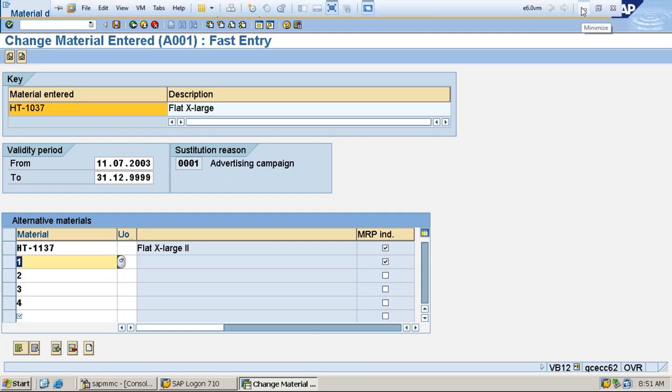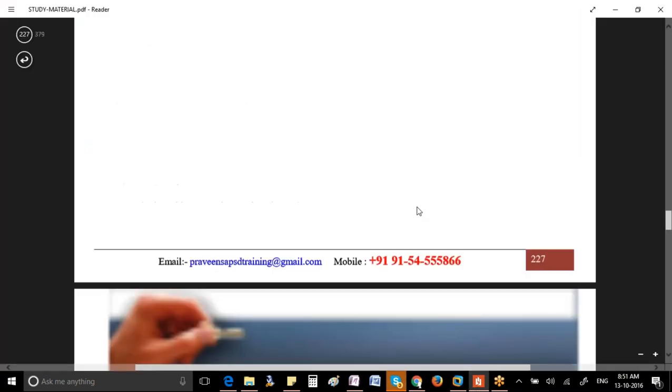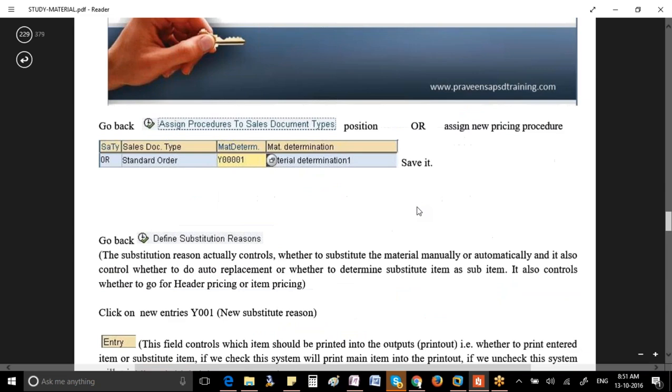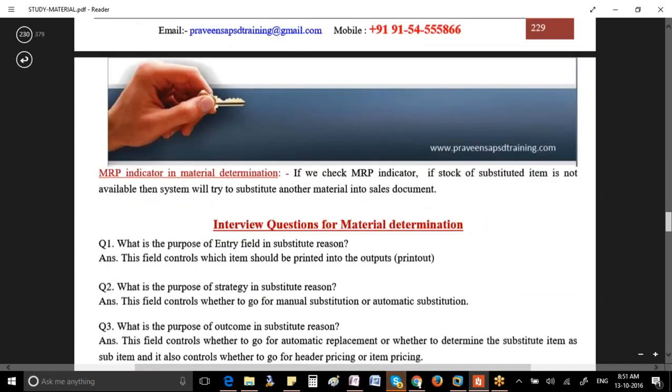Okay, so that's it. We finished discussing material determination. There is nothing more in material determination. Item category, we discussed this. MRP indicator, that's it. Any questions?